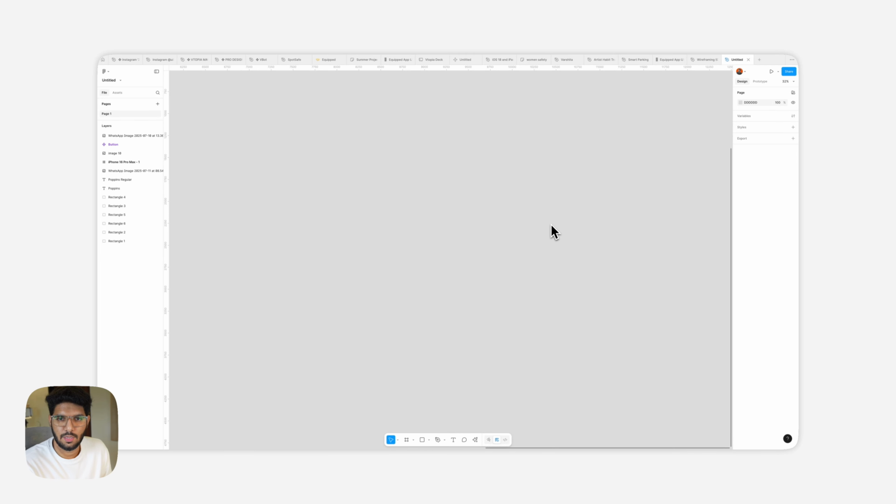Hey guys, so today I'm going to show you how you can set up your UI designs. Whenever you are going to start with your UI designs, how you can set up using grids and layout so that you are aligning all of the elements properly and you have that consistency with your UI. So let's see how you can start with applying grids and layouts.